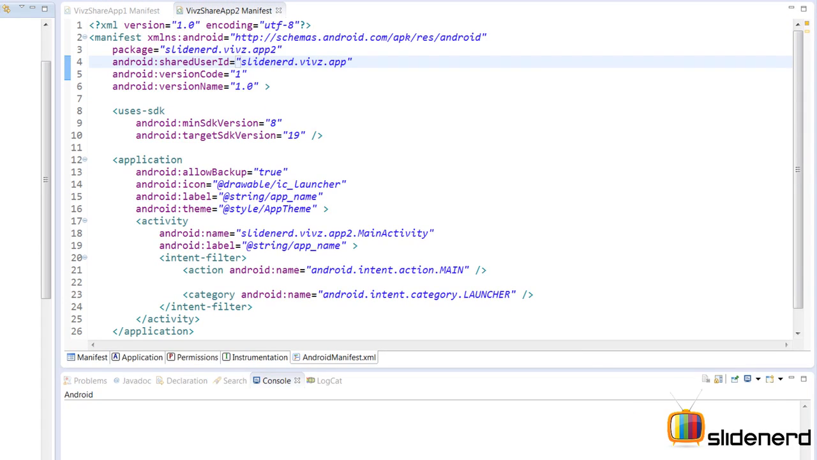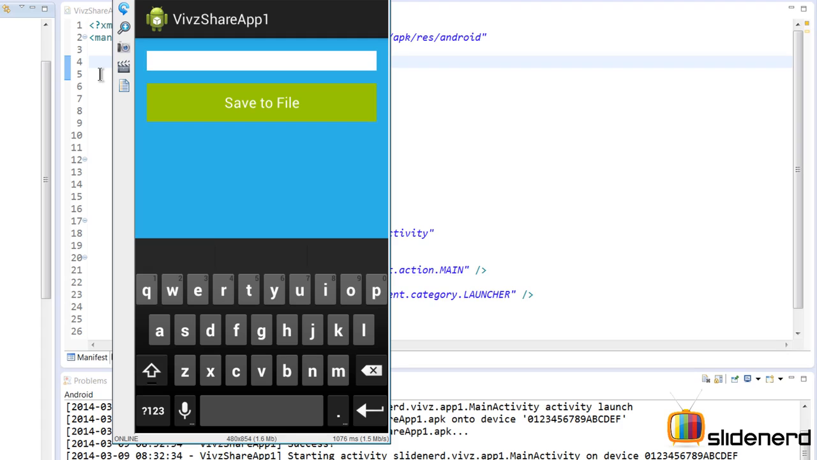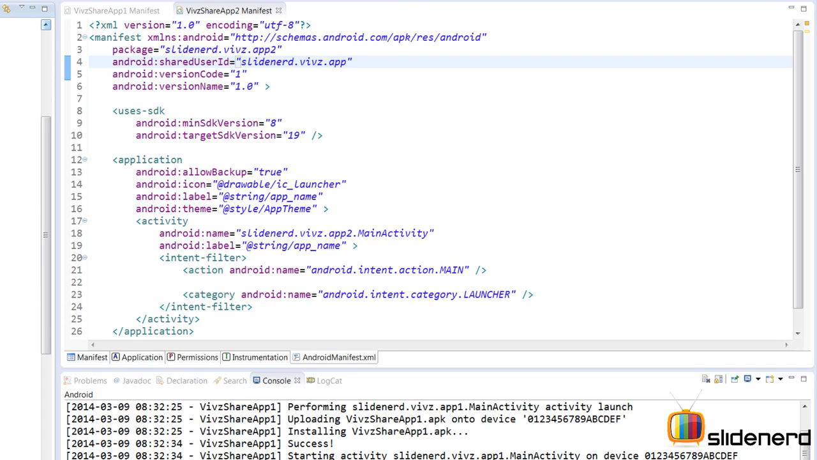So again, take share app 1 here, click run at the top, and there's our app 1 which is running. Here I will simply have some text that says hi, click save to file over here, and as you notice it says hi, it's me Vivs, written to data slidener.vivs.app1 files vivs.txt, of course, which is not mentioned over there. Let me run share app 2 over here, click run at the top again.